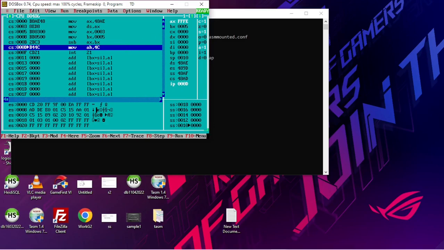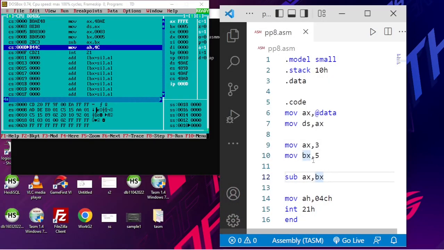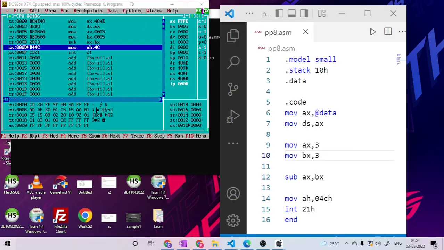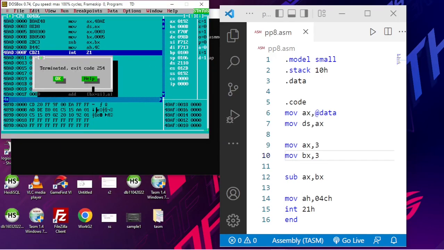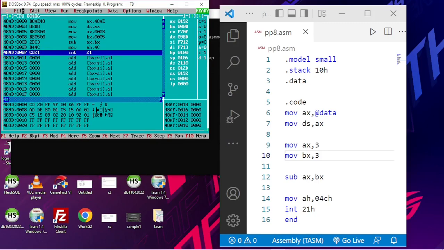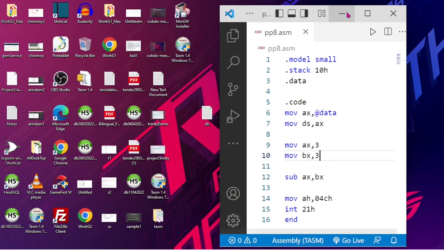Now let me change the values of AX and BX again to have equal numbers, 3 and 3. Now this time if we subtract, again it got hung. What is happening? Maybe for this reason I have to complete it. Oh no, not even for that reason. I don't know. I'm just restarting it again.